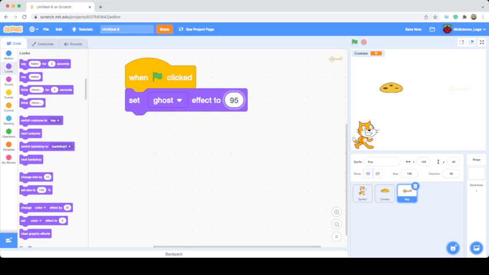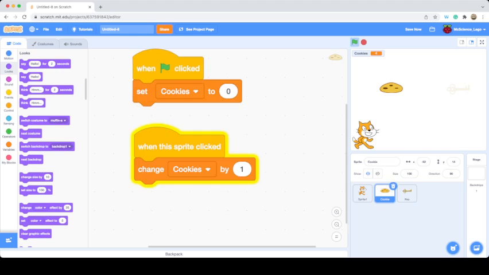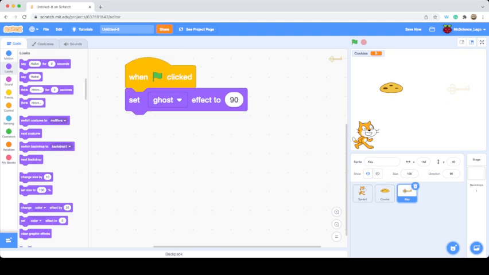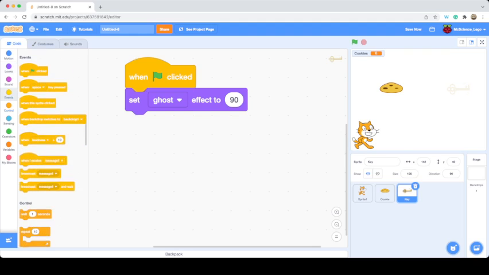Maybe 90. We can show that there's something there. And then once we get to 50 clicks, then this can be sort of activated. And so to do that, we need some way of knowing, or some way of waiting until we have that. And so again, that's in our, oh, sorry, not in our events, in our control.